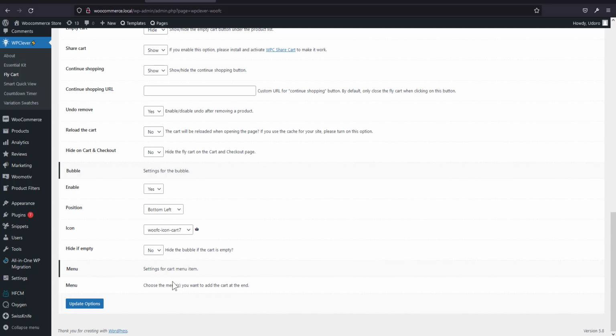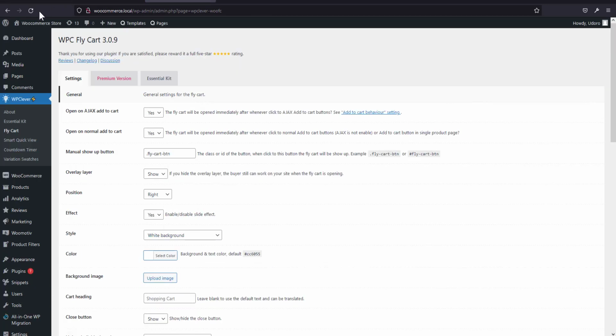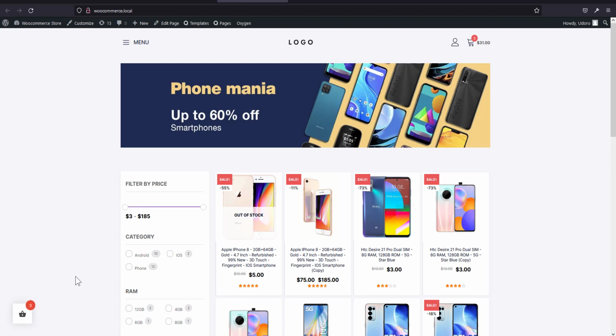That's why I'm not using this. Okay, now the icon, this is for bubble. Let's just leave it like this. I'm going to update this and go to the front end so you can see what the bubble means. So I'm going to go to the front end, and then of course you can see the bubble here.